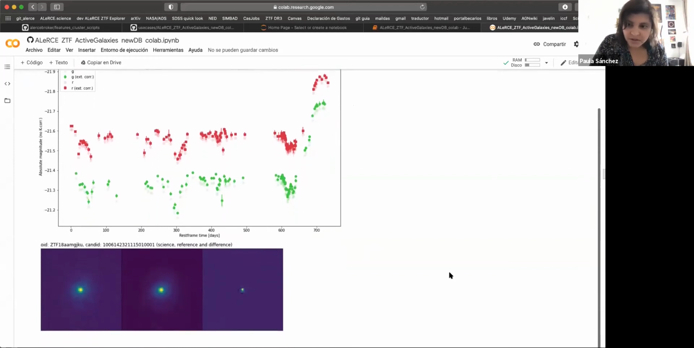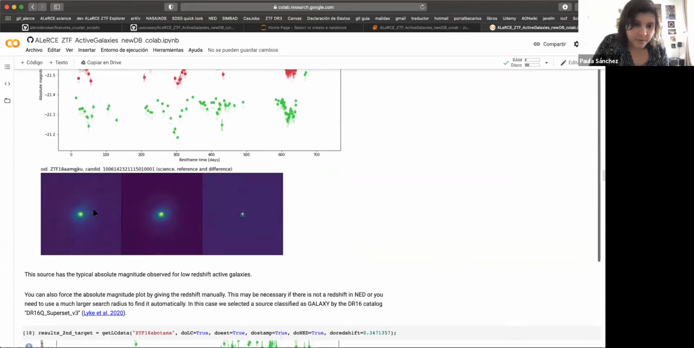So you can see here a very nice example of when you see in the template and in the science image the central part and the host galaxy, but then when you subtract the images, you just obtain the variable central part.